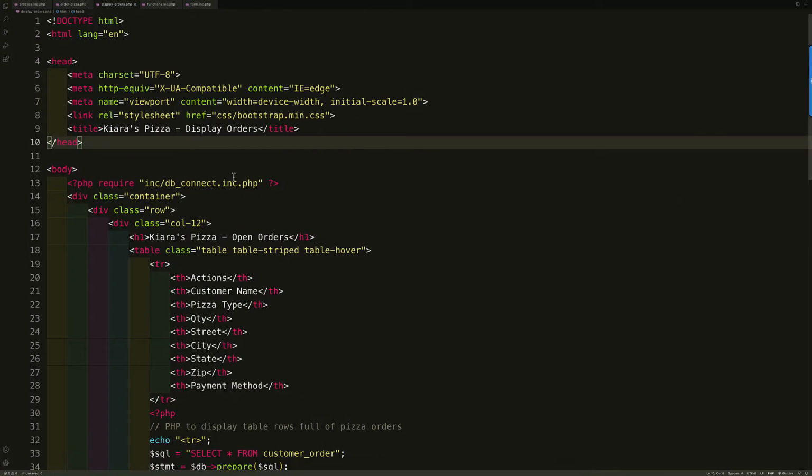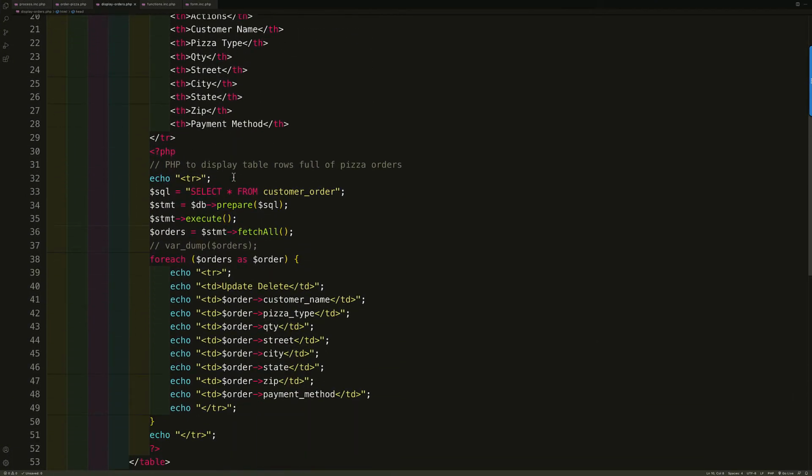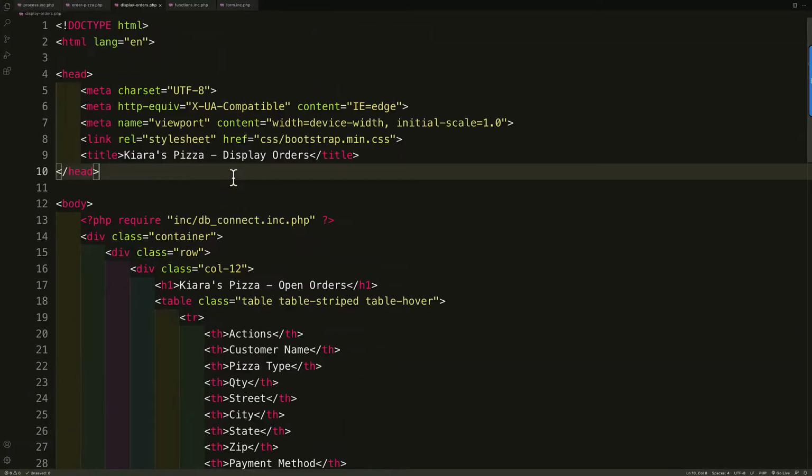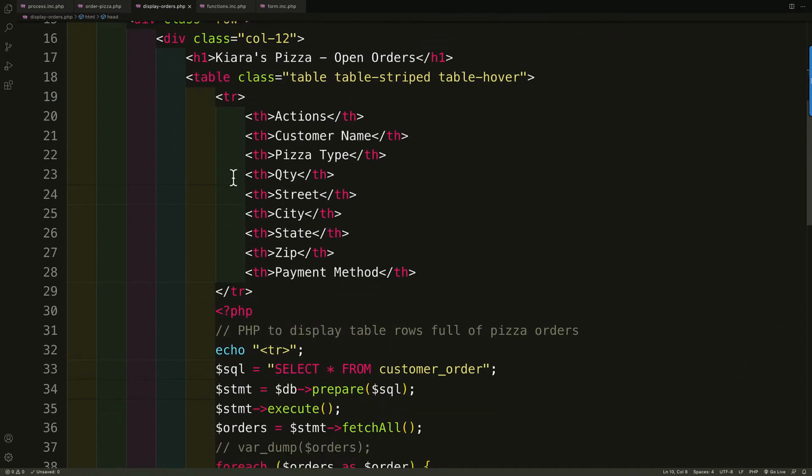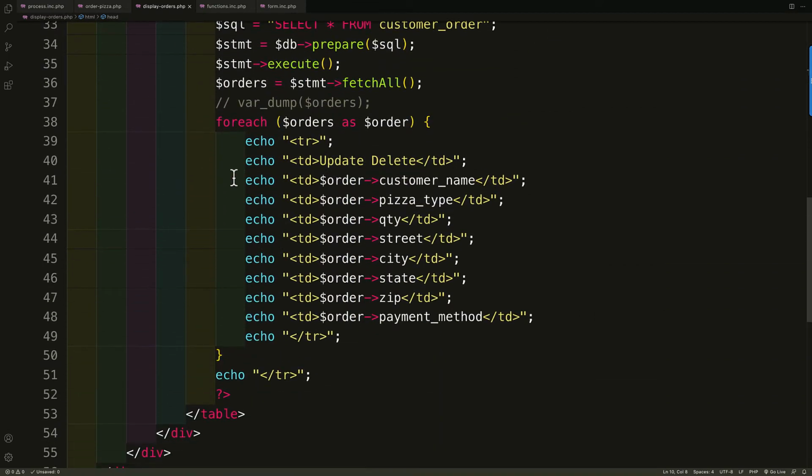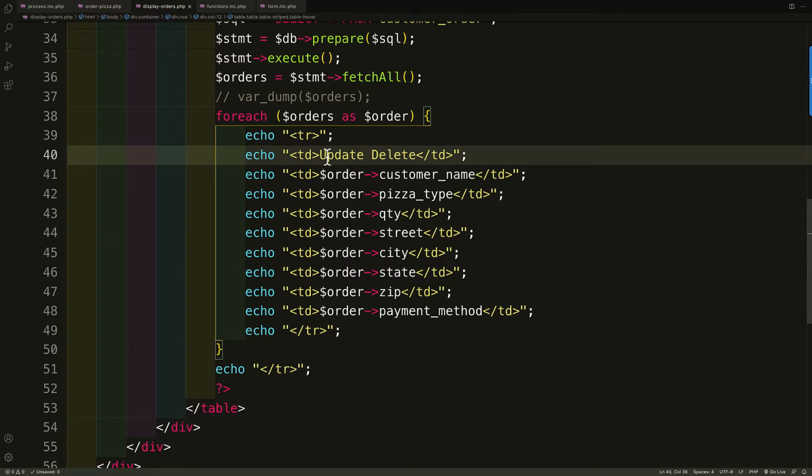So I have the project open in Visual Studio Code, and this is the display orders page. This is the code we worked on last time. And now we want to add to this update. We want to make it some type of link that's going to do something.